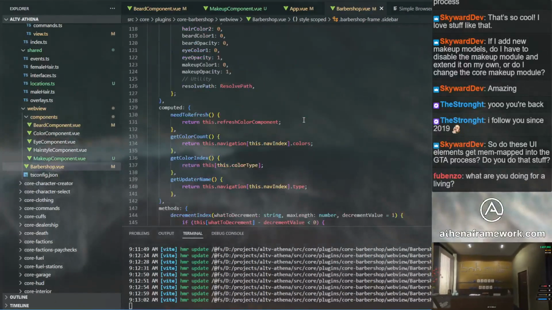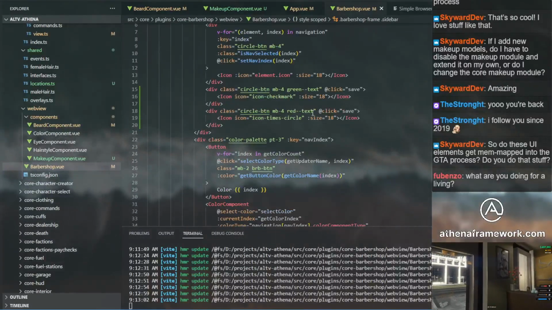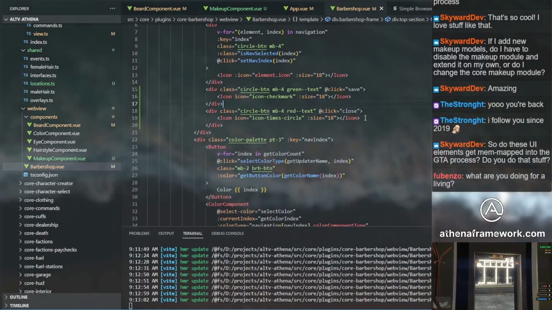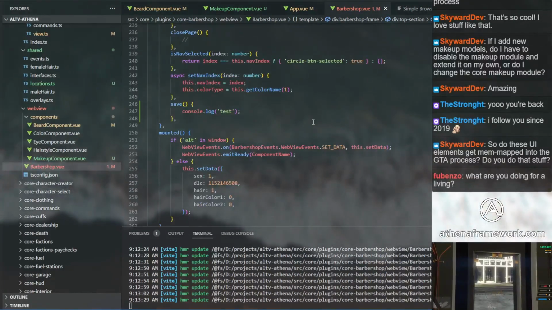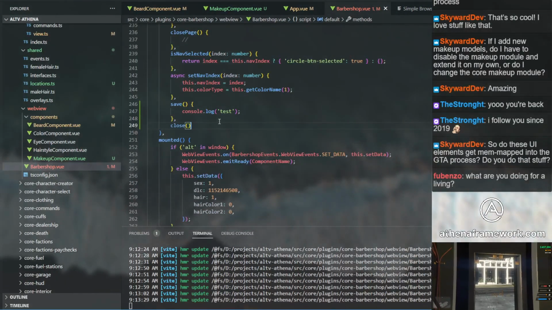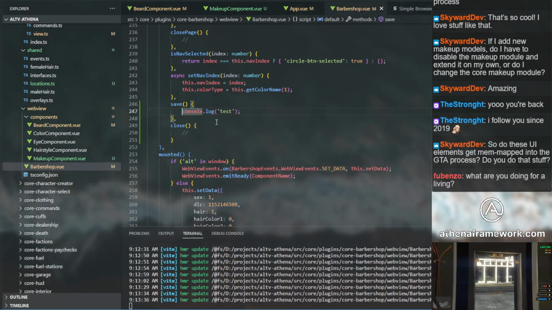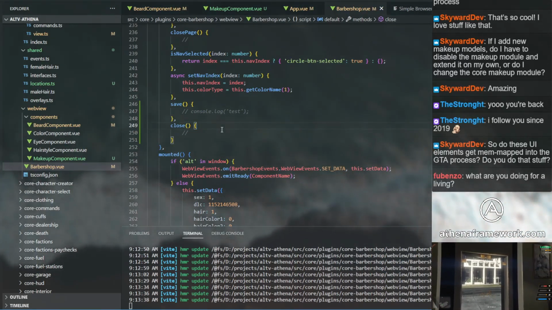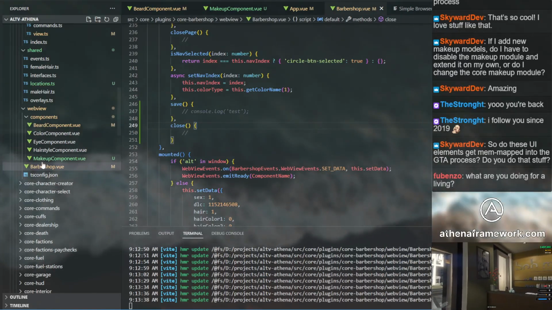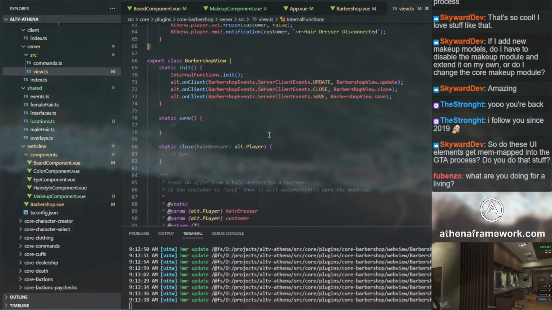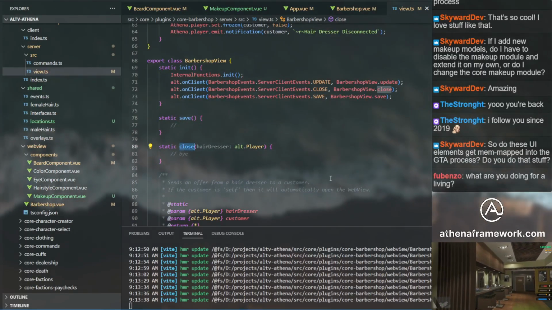Alright, so let's go ahead and add that new functionality here. So we have a close button that we need to make. So we have save and we have close. Now these need to call the server side, I believe. Let me double check that, because I think we do have a close function in here. We do.